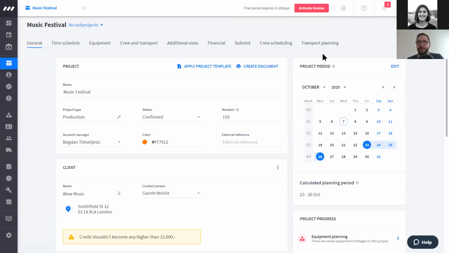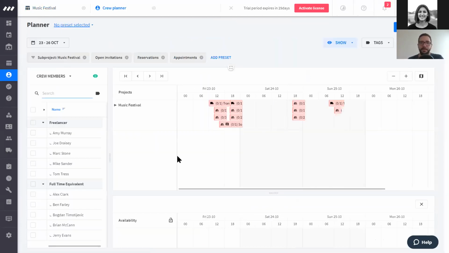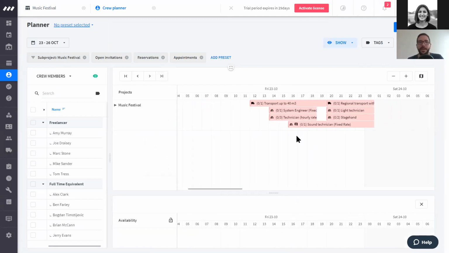All right, so let's go into the crew scheduling. We can schedule our crew from here, and that is perfectly fine with us. But a more fun way to do it would be to open up a crew planner. Now, I did just that, and we can see the functions for this project happening right here. And this is where we can plan our crew from.